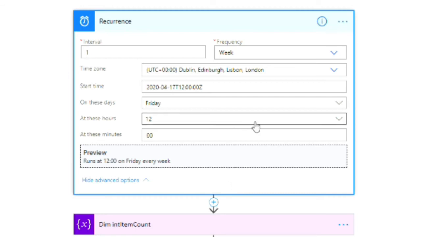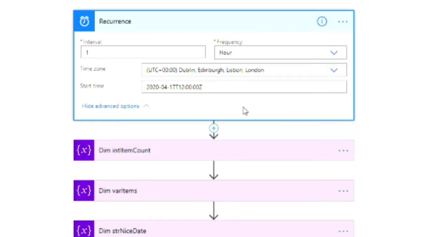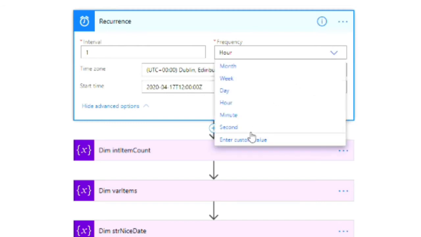And I can specify different elements of frequency, so I could have said every hour, and naturally whatever I put in there, it's going to start from the very first hour beyond the date and time that I've set in the start time, and so on and so forth. So you can just choose very quick and easy how you want your recurrence to be managed.